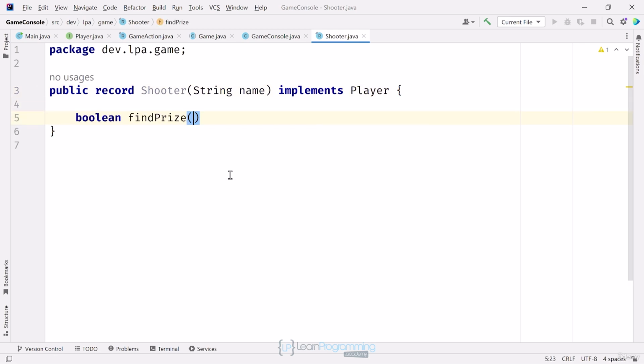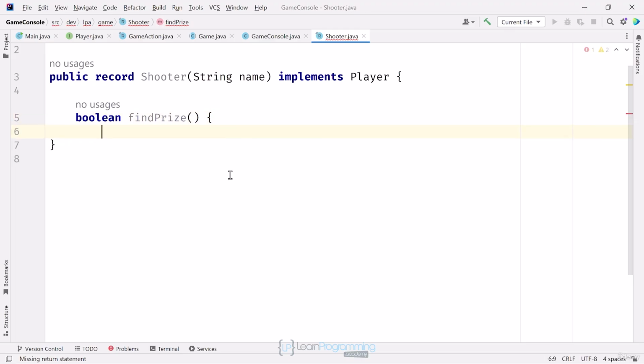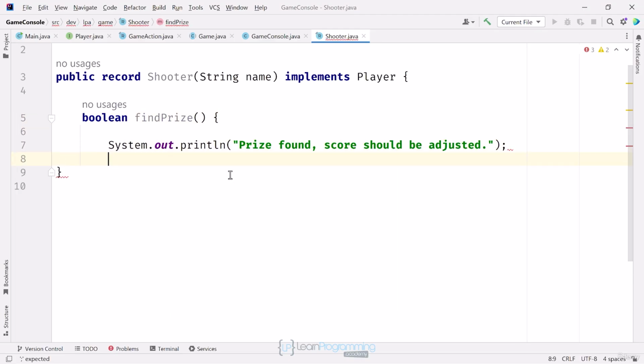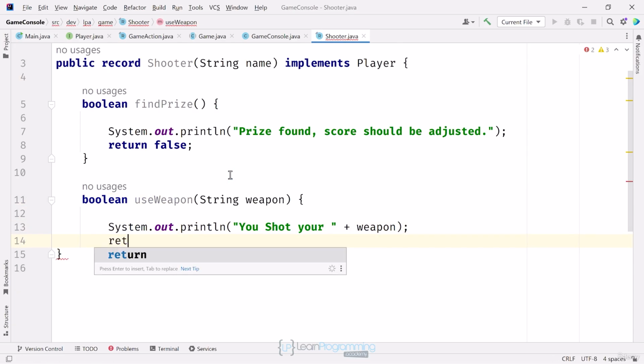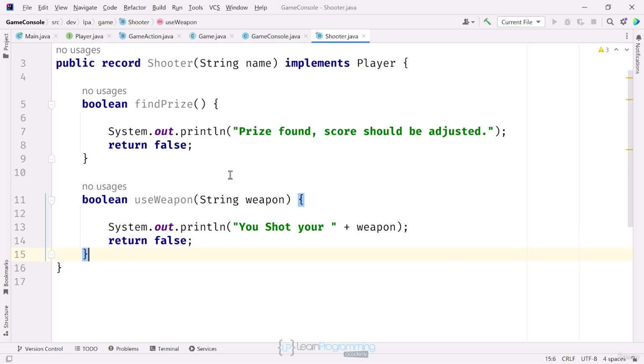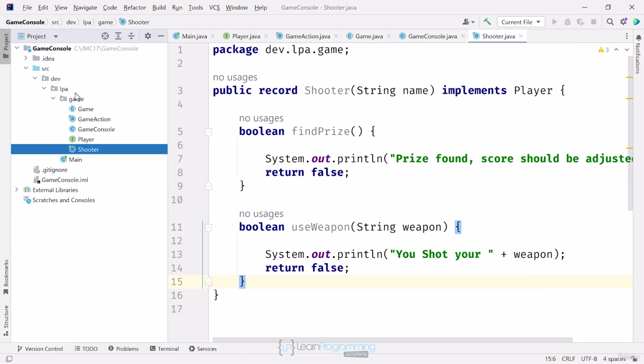First, I'll code findPrize. This will return a boolean. I'll just print that a prize was found and score needs to be adjusted. I'll return false because we don't want the game to end if the player finds a prize. The next one will be useWeapon and return a boolean, but it'll take a weapon. I'll just print out the weapon name and again return false. Okay, that's good enough for the shooter test. Finally, I'll add a new class, the ShooterGame.